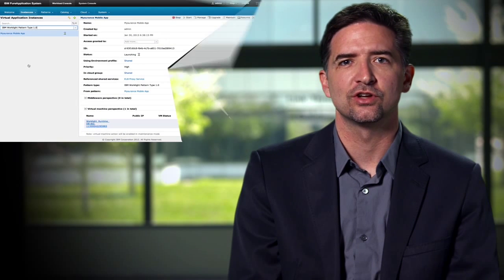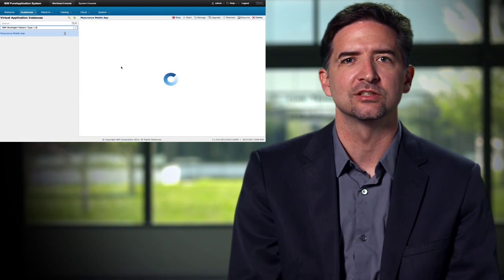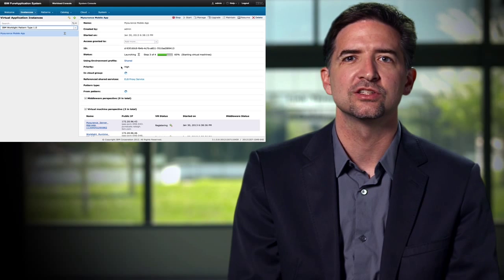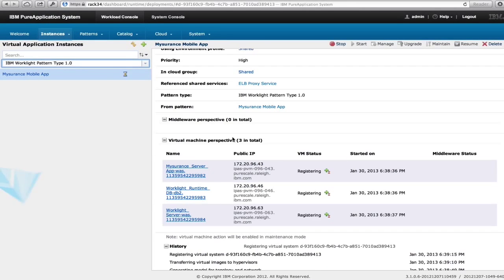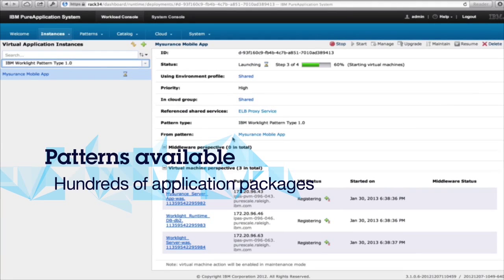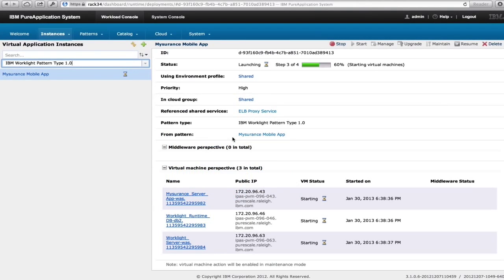Now that you have seen the infrastructure, let's check back in on my application. You can see here the application is deployed and ready to go, all in a few minutes with no work from me. There are patterns available for hundreds of IBM and third-party middleware and application packages. There's so much more I could show you, but I'm out of time. Thanks for joining me here in the Pure Systems Development Center for a tour of the latest members of the Pure Application System family.